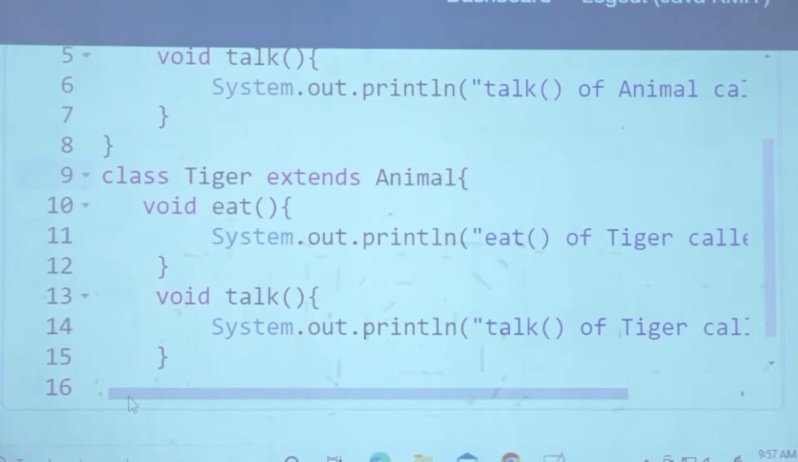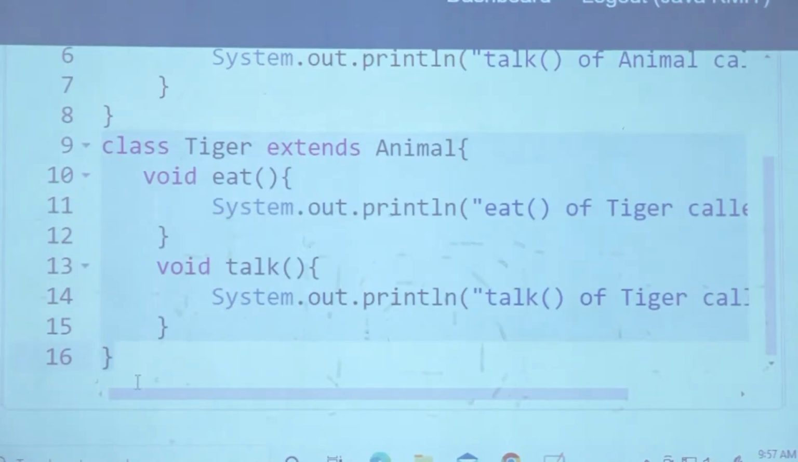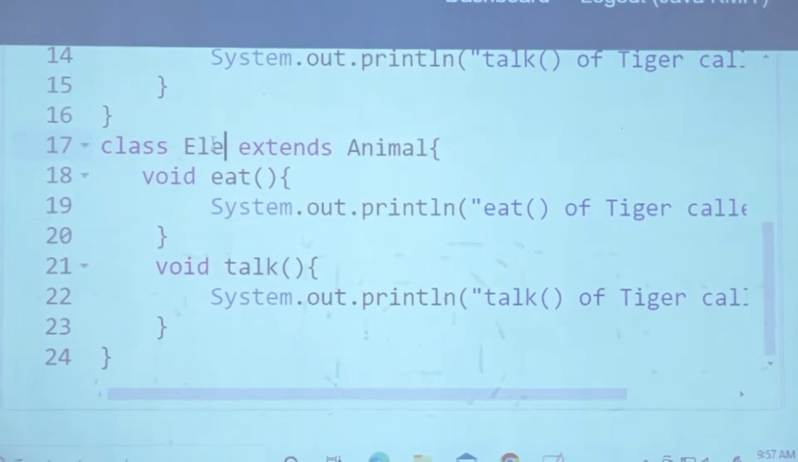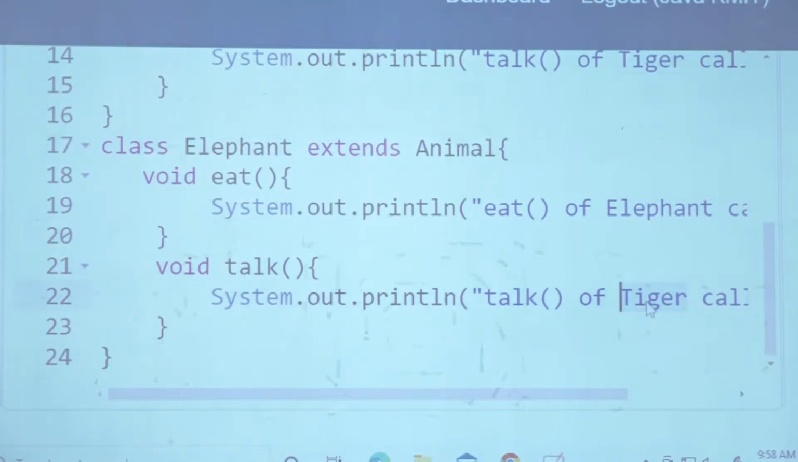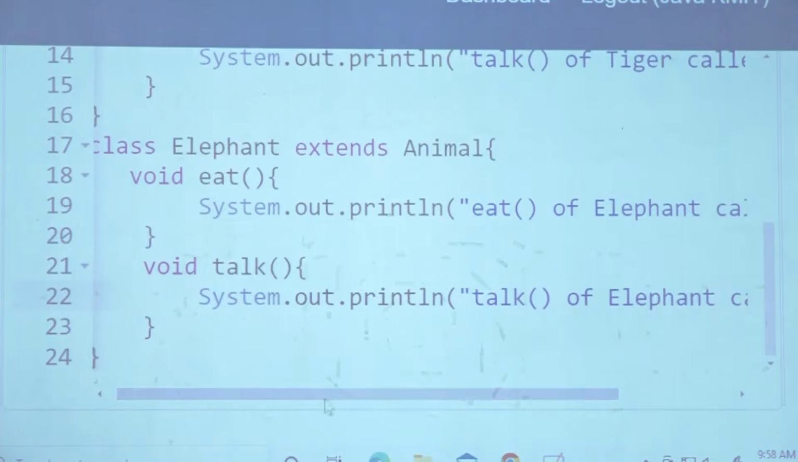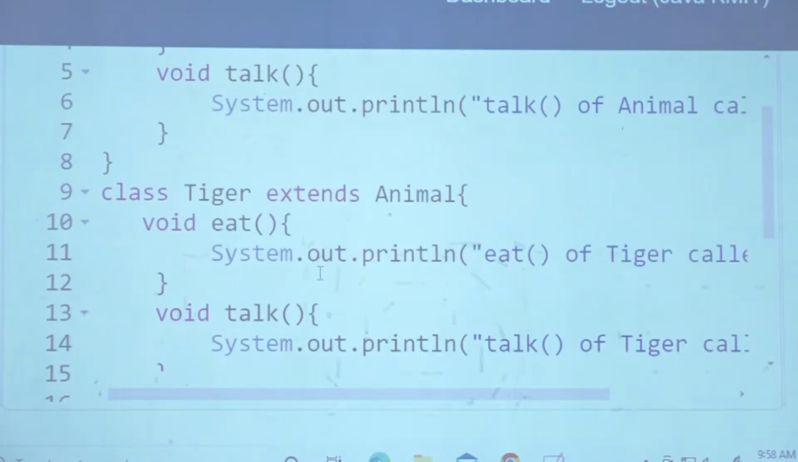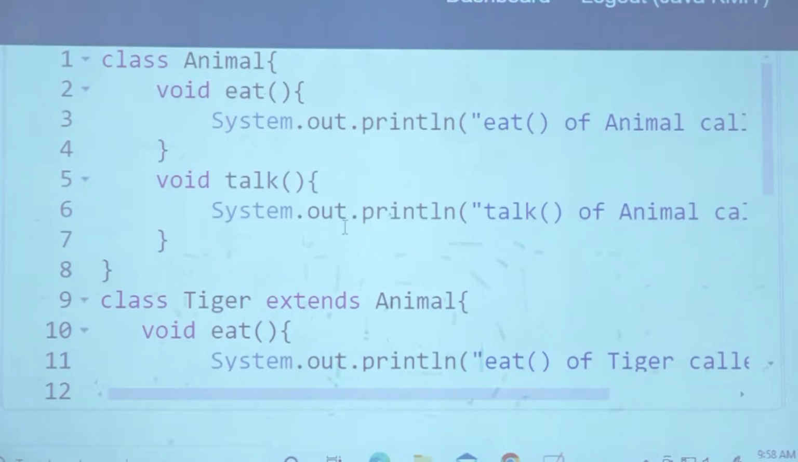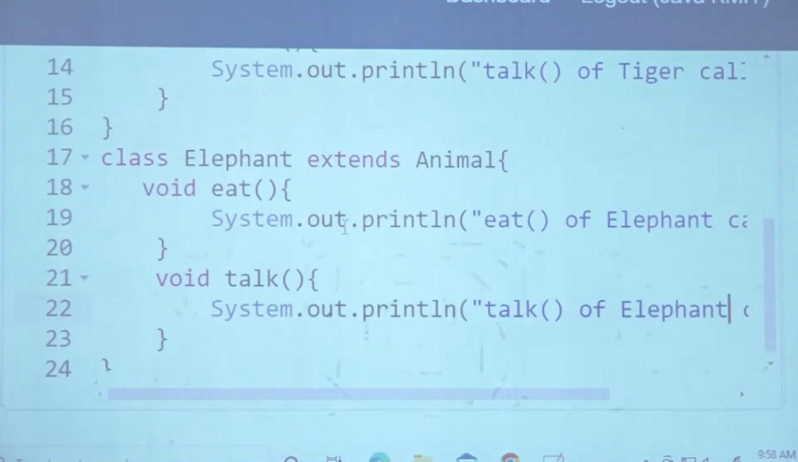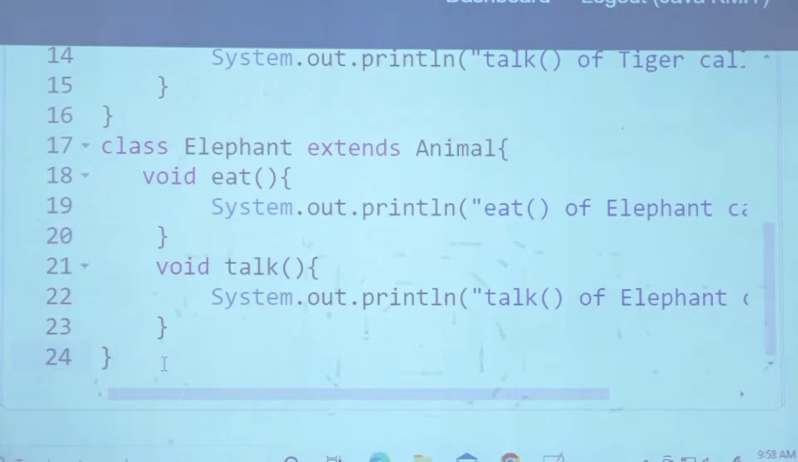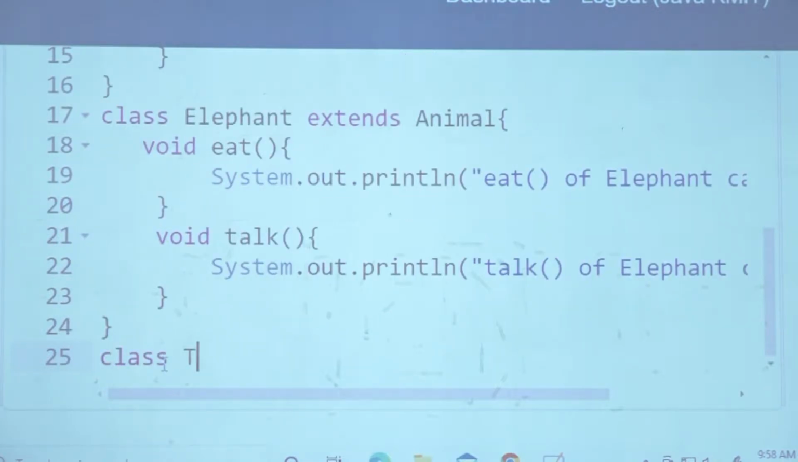Similarly, we'll create a class elephant, which is very similar to this class. Extends animal, and eat of elephant called, talk of elephant called. Okay. So we have these three classes. If I were to show the hierarchy diagram, I would have animal class, and from that we have two derived classes. One is tiger, one is elephant. Now I think we are ready to start playing with this.